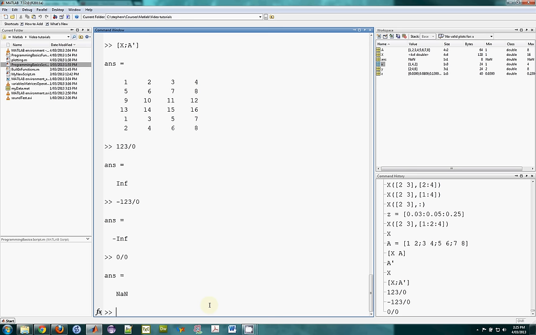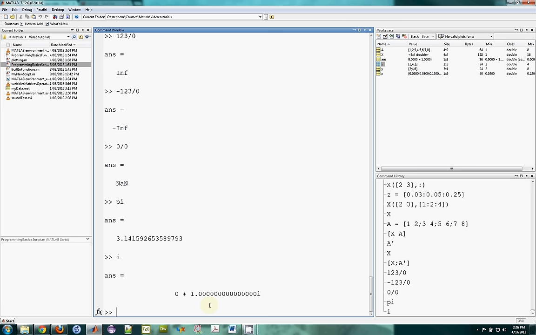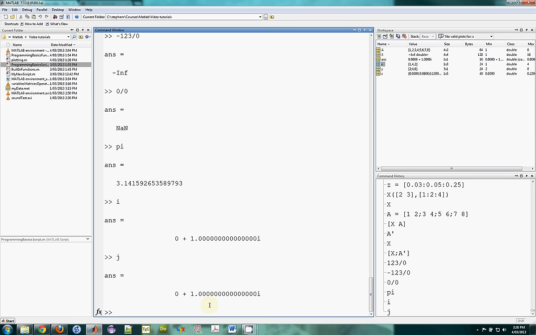Next up is, let's talk about pi. That's an easy one. MATLAB understands that pi means pi, so 3.14, blah, blah, blah, forever and ever. It also does complex numbers, so you can have I, which is no real part and one imaginary part, or J. Engineers sometimes prefer to use J, particularly electrical engineers, because I is understood to mean current.